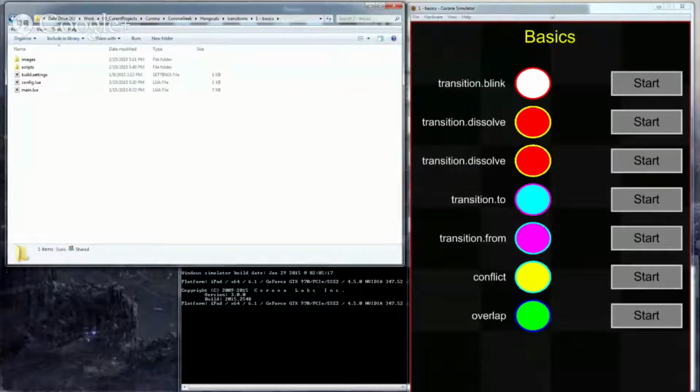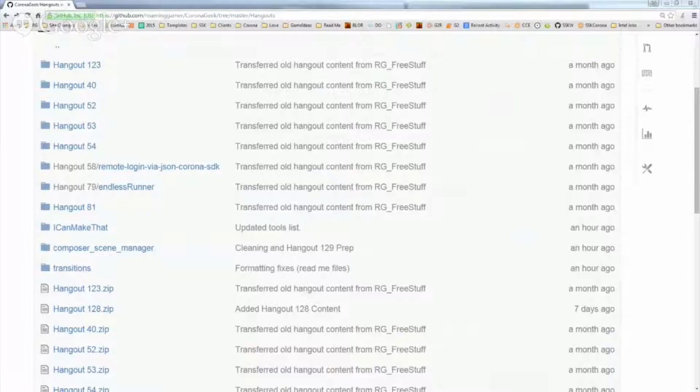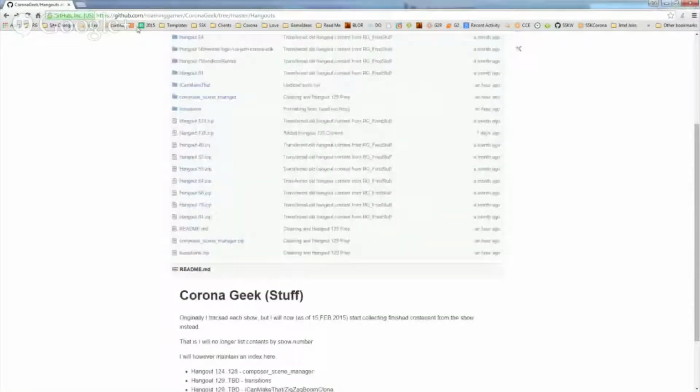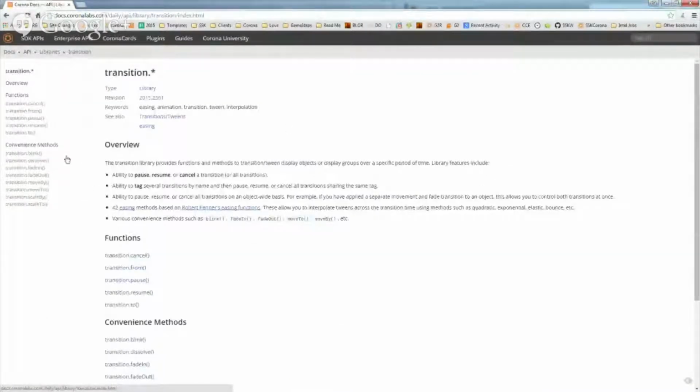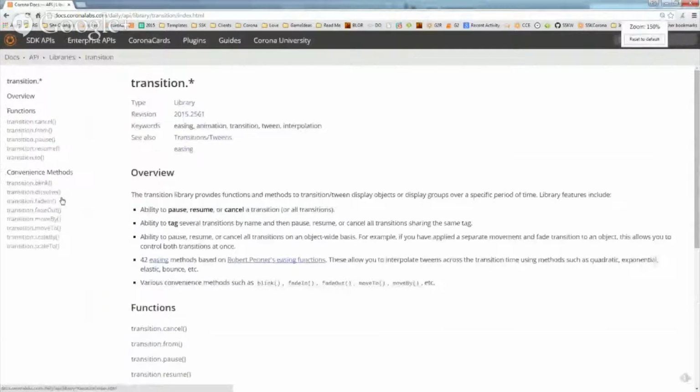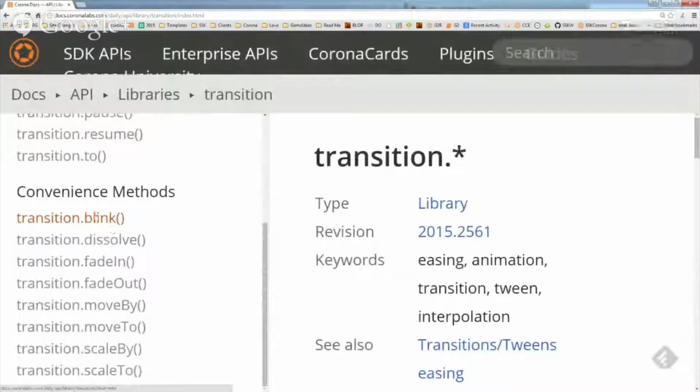So basics. We didn't show it, and I should have. Let me bring it up here. There are a number of transition functions. Blink, dissolve. It's a little hard to see, so let me zoom in. Blink, dissolve, fade in, fade out, move by, etc., etc.